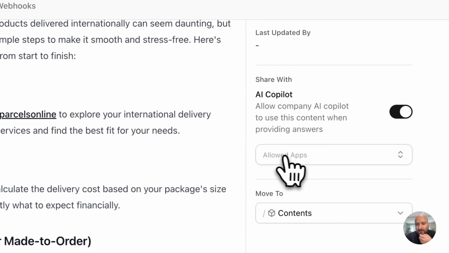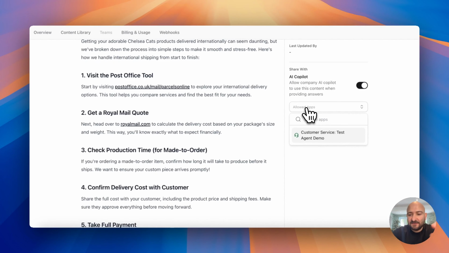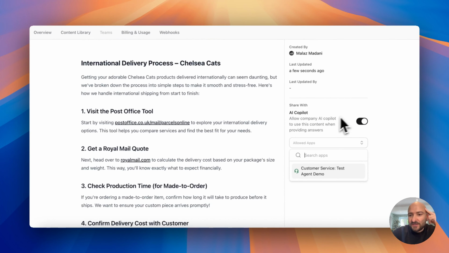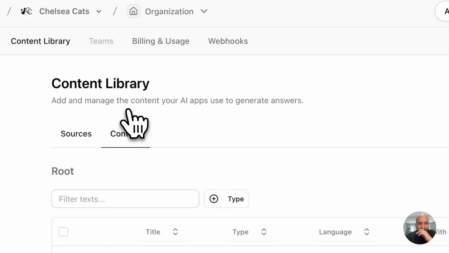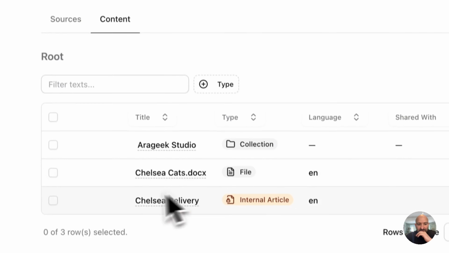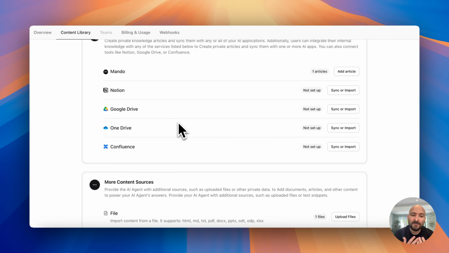And from here, you can choose which AI agent will use this data to deliver answers. Also, you can check whether you want this data as a part of the Copilot agent or not. We will come to that later. And then you click save. If you go to the content section, you will see the article that we just created here, which is Chelsea delivery.